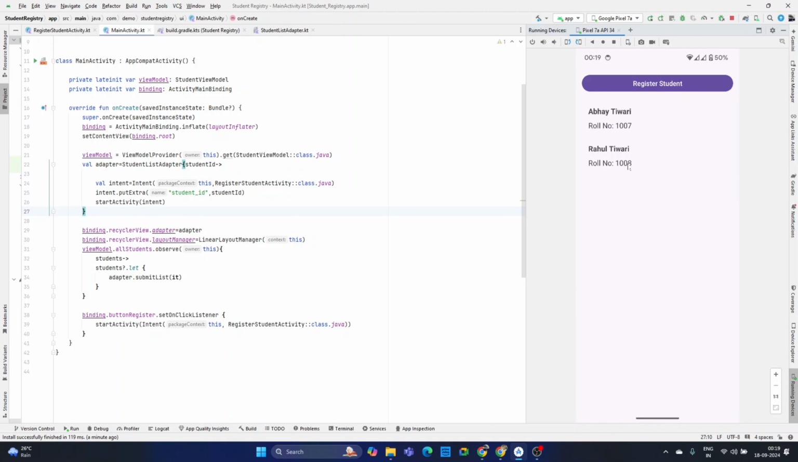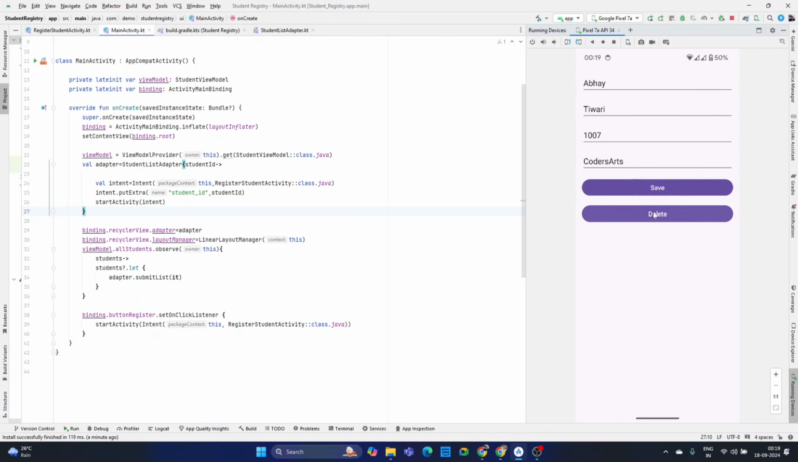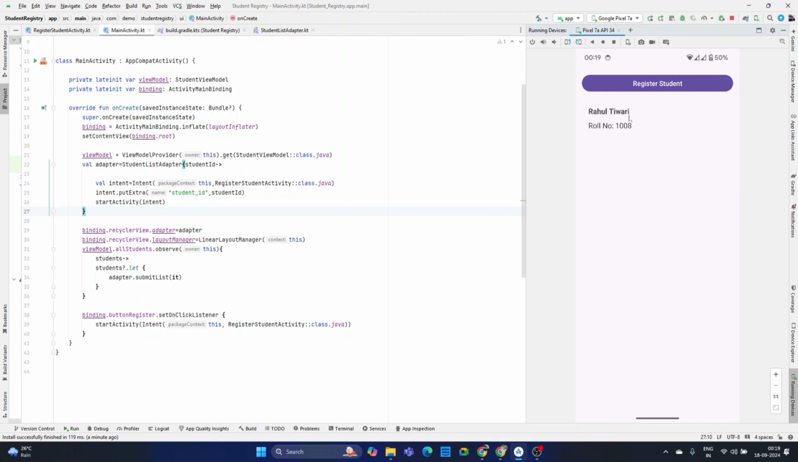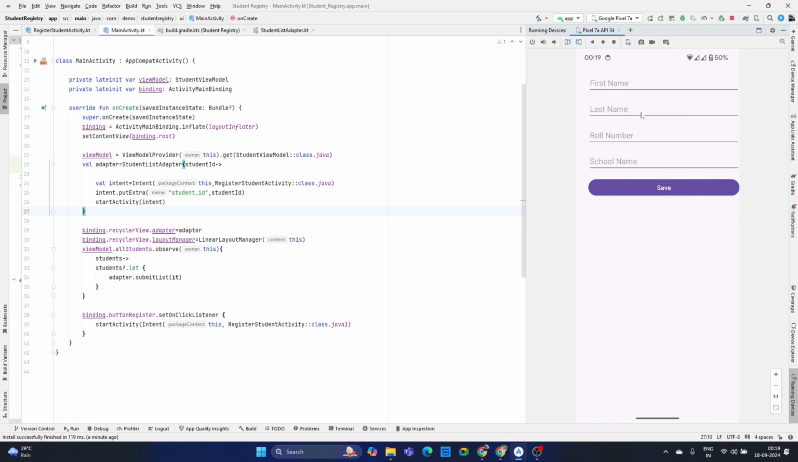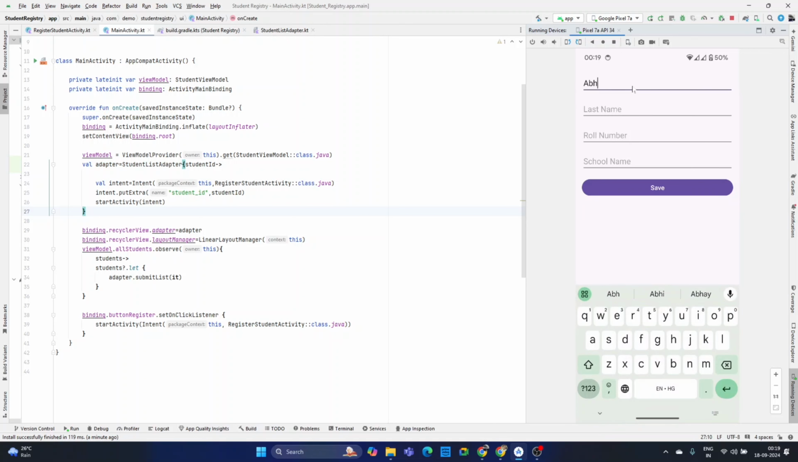So we have Rahul Tiwari and Abhay Tiwari, two students registered successfully, and once we click on this we are getting the data, and you can also delete it. So once we delete it, we have Rahul Tiwari only, and let's register one more, which is known as Abhay Tiwari. Okay, and the roll number will be 1007, and the school name is Codersarts. Okay, so let's save it.